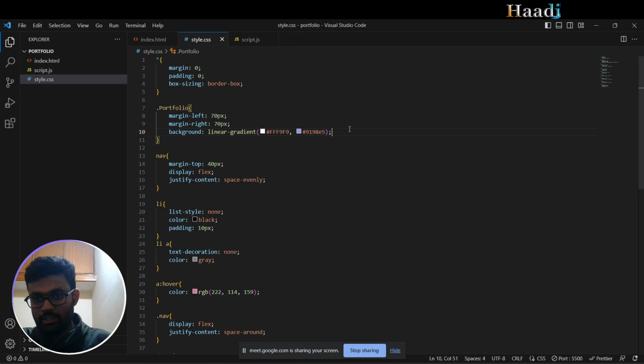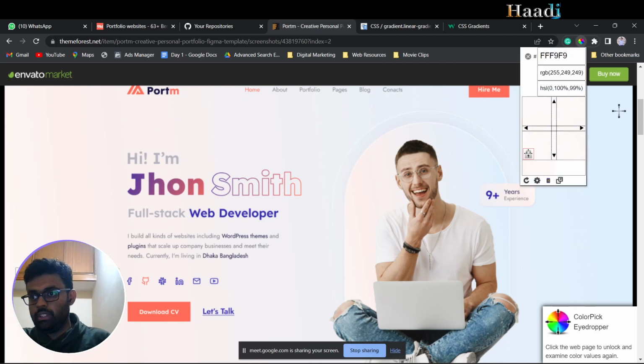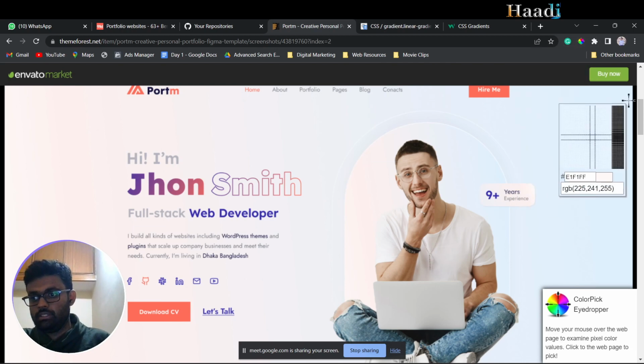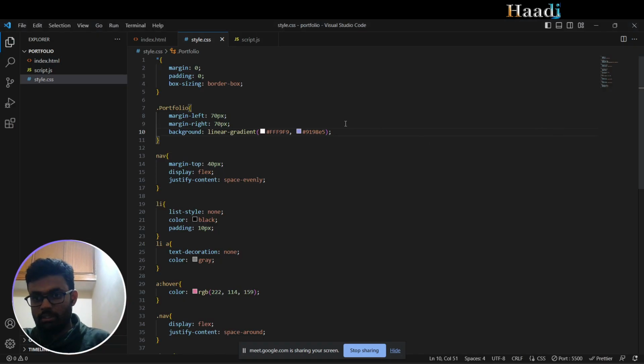This color. I'll check whether it is getting applied or not. Then I want this color. Just copy this and paste it here.